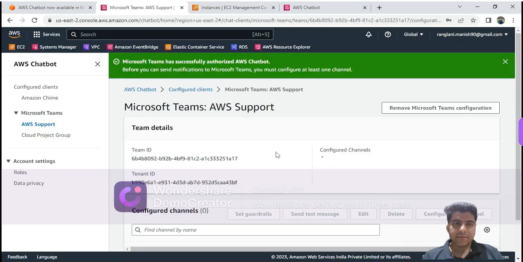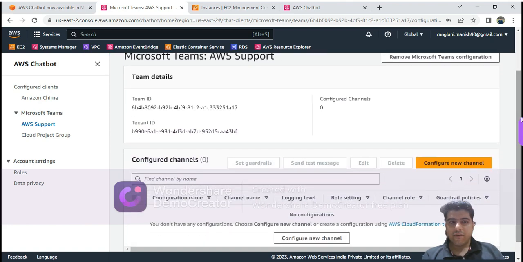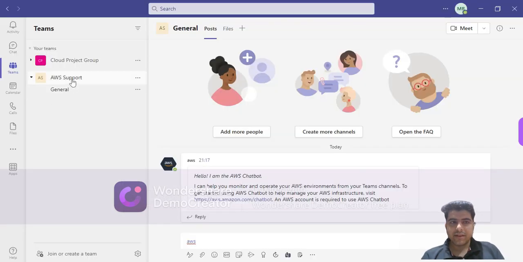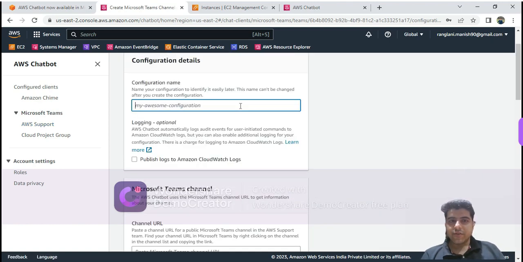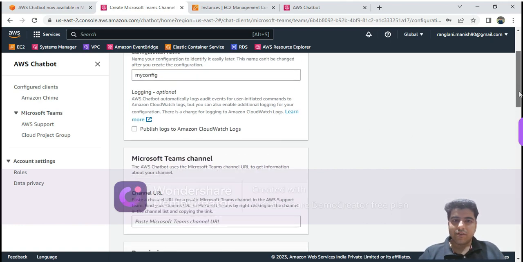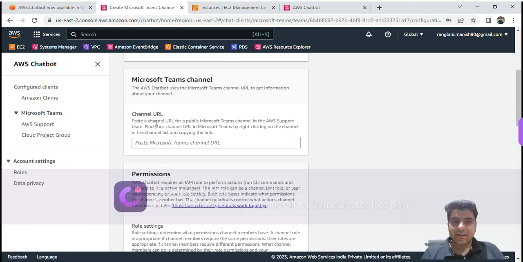Okay, so now if you see, it has created a connection for the AWS support Teams group. That is the name of our group, AWS support. And now the next step is, click on configure new channel. Here provide the name of the configuration, let's say my config. You can check this checkbox if you want to have logging enabled for this app. The next is asking for the channel URL. Let's paste the same URL here.